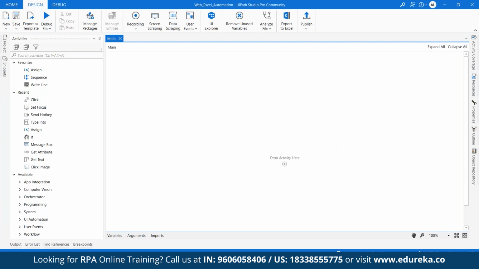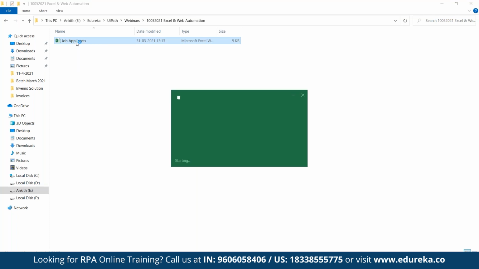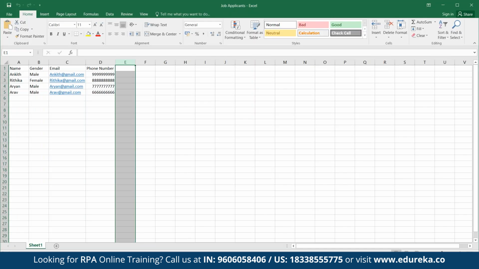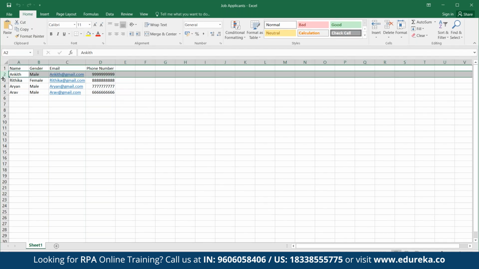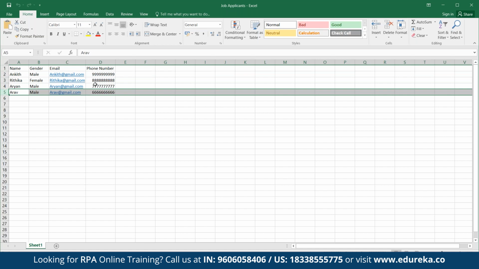Okay, so now to do the automation, let me show you one sample Excel, which is job applicants. Let me open this Excel, which I have created for our webinar hands-on. So this is what you have here. These are some job applicants, and the name of the applicant, gender, email, and the phone number of the applicant. So we have one, two, three, four job applicants.